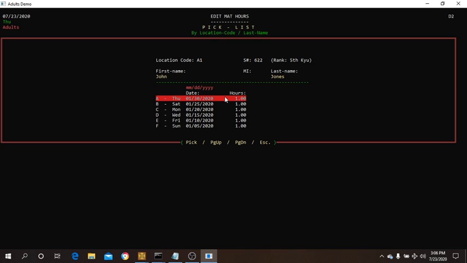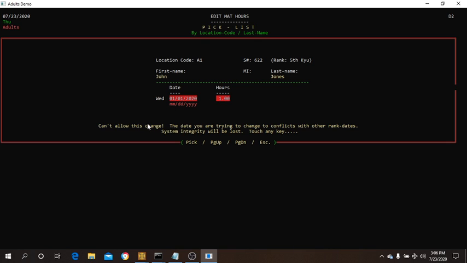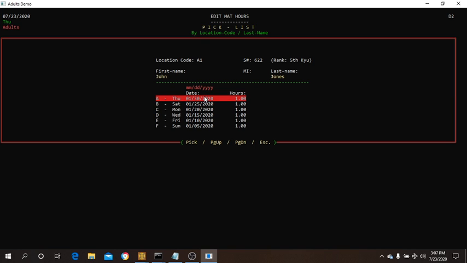So watch carefully. I'm going to edit this date. Let me just go back so I can, okay, so 115 is the ranked date and 105 is the ranked date. So if I try to change this date to say 101, can't allow this change. The date you are trying to change to conflicts with other ranked dates. System integrity will be lost. Touch any key and no change has been made. Because this is a ranked date, this is a higher rank than this one, I can't move this date to an earlier date.